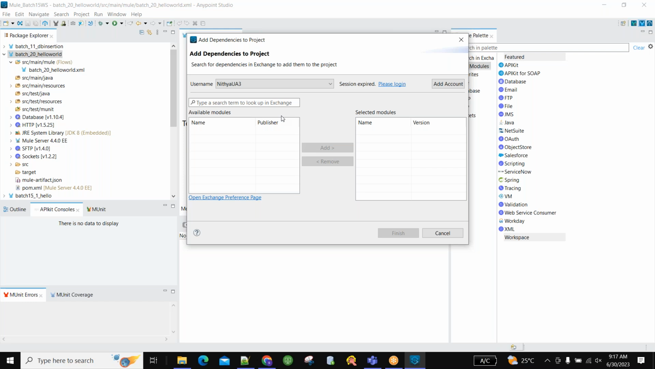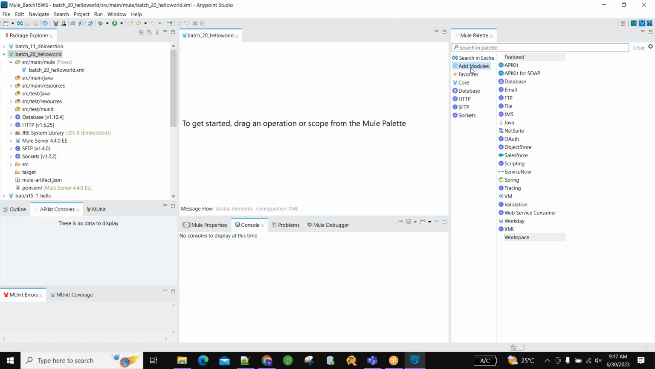If I keep all of them in Anypoint Studio, the studio will die. It is very difficult, so they have given the option. The few required modules we have added, that is one thing, and whatever modules you require specially, you can add from Exchange. Are you guys clear?